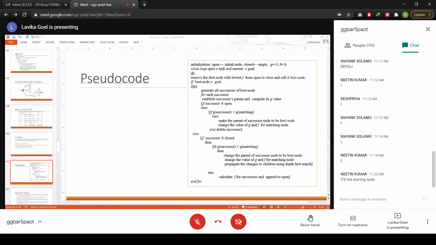Are you able to get an idea, students, what is happening in A-star search? It's basically best first search only with some advancements. Are you able to get this, students? We have an explanation slide also in the next slide.